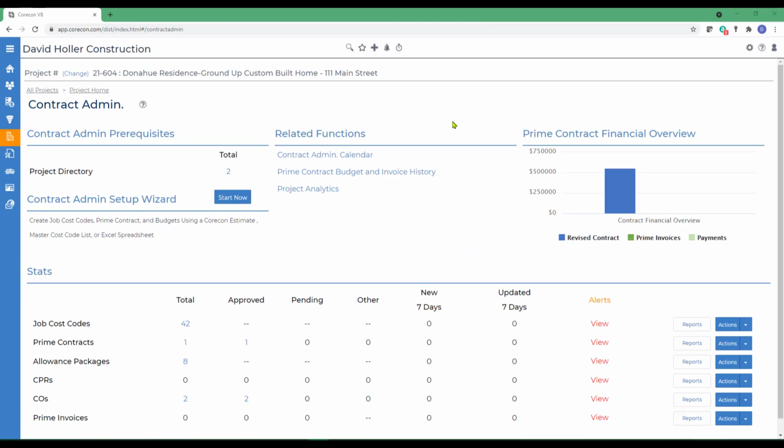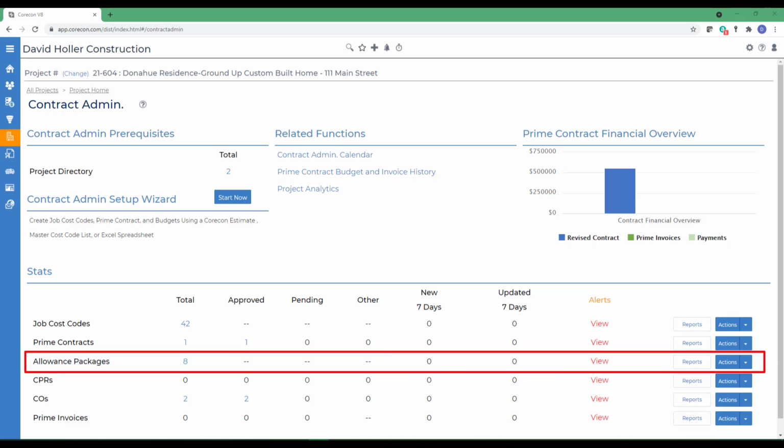In this training video segment, we're going to explore a Corecon feature found under the contract admin module called Allowance Packages. An allowance package can be created for each particular scope of work in a prime contract that is not specified in enough detail, but already includes contract item amounts and internal cost budgets. Under these scenarios, the client or architect would eventually specify items to purchase and install or provided options by the contractor. In the latter scenario, the TeamLink portal is also used by the client to make selections on these options.